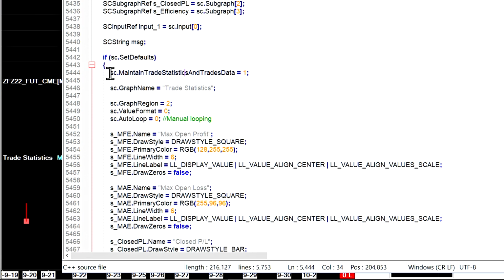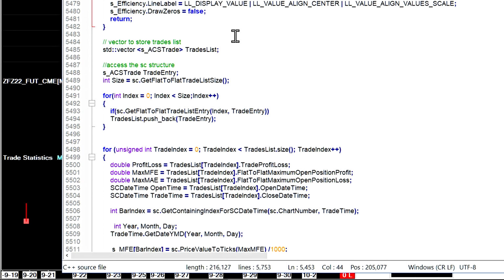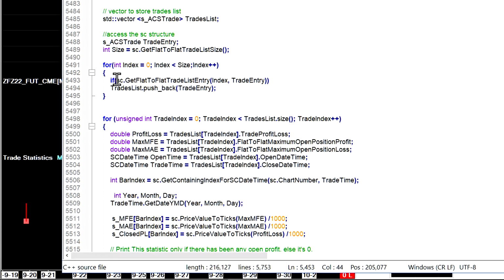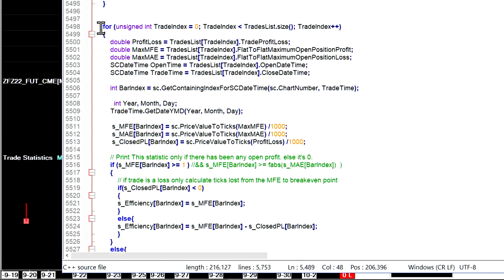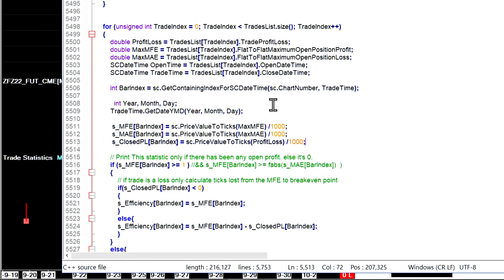So this is the custom study that is plotting those subgraphs, and I'll just show you how I'm accessing those data points and then putting them into these subgraphs. So I'm using an existing example that is on Sierra Chart's documentation, and we are basically using this function right here, which is get flat to flat trade list entry, as well as get flat to flat trade list size. And we're storing those into a vector, and then we're accessing the vector with this for loop here, and then we are plotting those onto subgraphs on the chart.